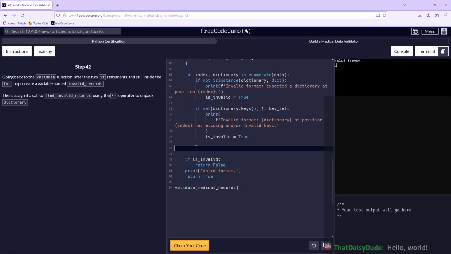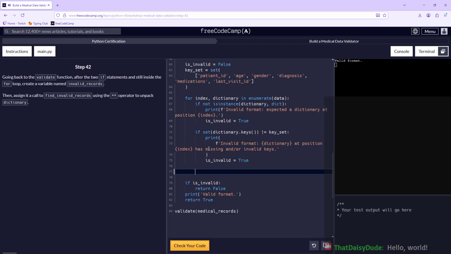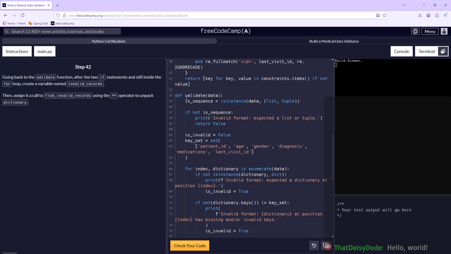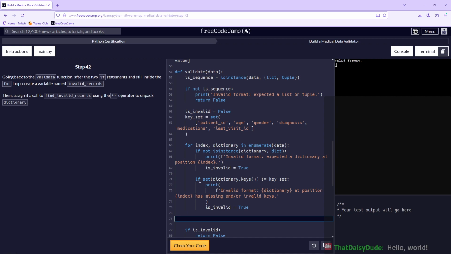42. Going back to the validate function, after the two if statements, still inside the for loop, create a variable named invalid records. Okay, that's right here. So in the for loop, create a variable named invalid records. Okay. Then assign it to call find invalid records. Assign it to call find invalid records.